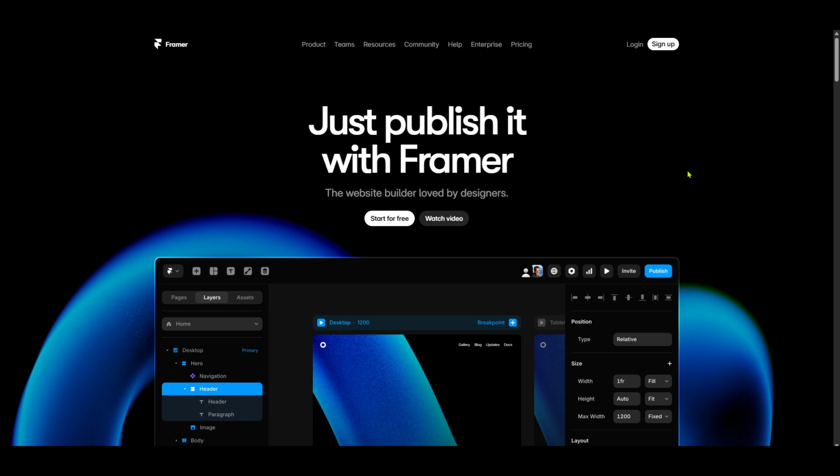To get started, you'll first need to head over to the Framer website. Open your preferred web browser and add Framer to the URL bar, or simply search for it if you're not quite sure. Once you land on the Framer homepage, you'll find out why so many designers love this no-code website builder. Now, if you already have an account with Framer, you'll want to click on the Login button. It should be prominently displayed on the upper right of the page.